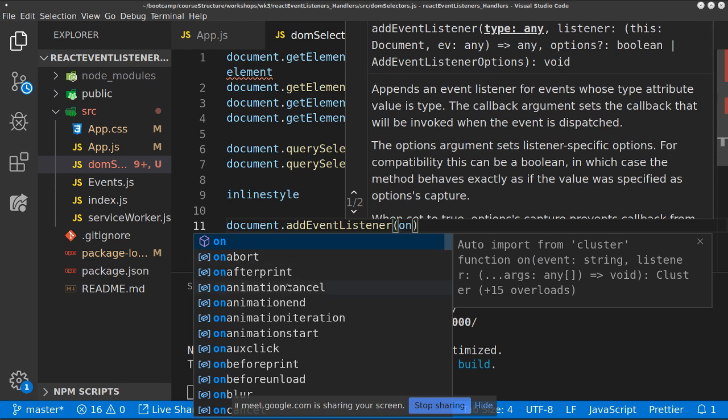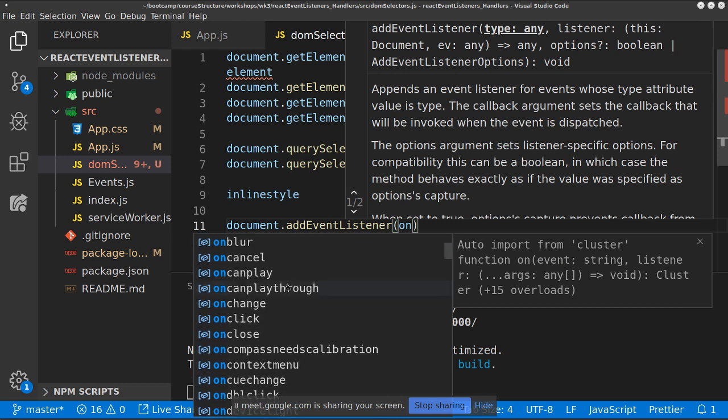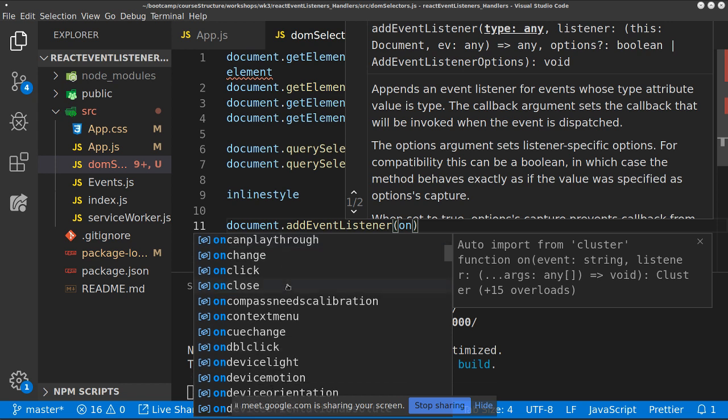Yeah, so notice all of those, they're all lowercase, even this really long one, on compass needs calibration. I've never used that in my life, but obviously it exists. Then there's no capitalization there for HTML events. Only when it comes to React, everything is camel case.